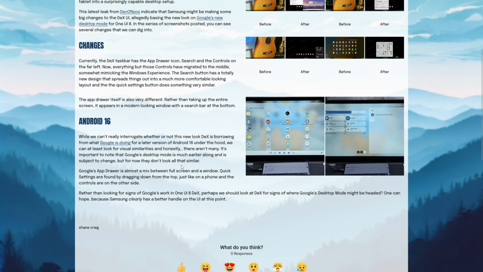think that. So let's take a moment here, and we will take a look at what we have seen from Android 16's desktop mode, and we can kind of compare and contrast. These images do come from Android Authority. There's a link to that in this article.